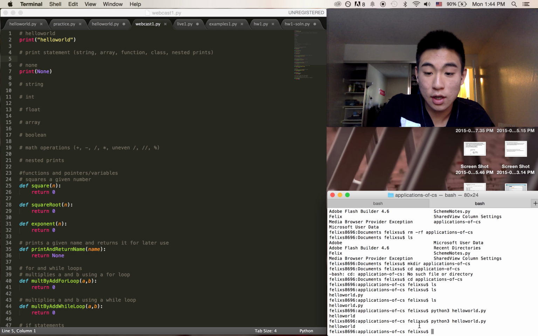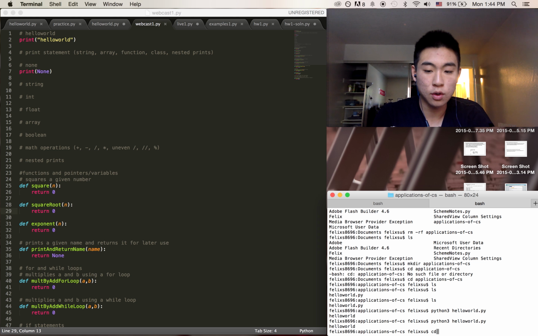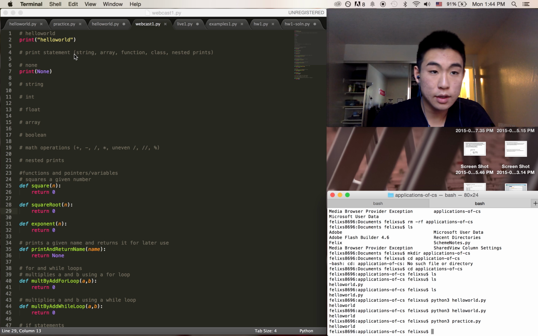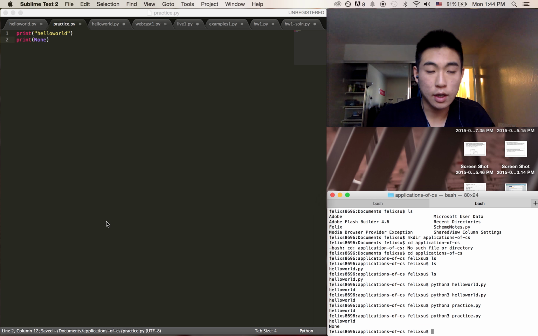and it should say hello world. A quick and easy shortcut to copying the previous line that you wrote in the terminal is to click the up arrow key, and it should go to all the previous lines that you've typed. So I'm currently in webcast1.py, so I'm going to have to move into that, so you can ignore what I'm doing right now. But all you guys should be doing is running python3 practice.py. And let me add this line here so that you guys can be caught up. Okay, great. So as you can see, this prints out None, and I'll explain that in a second.